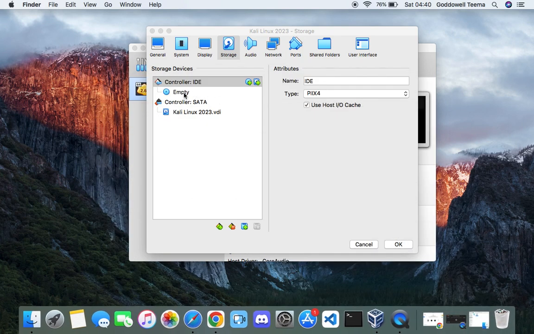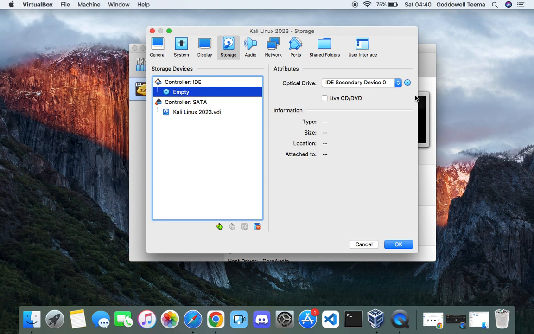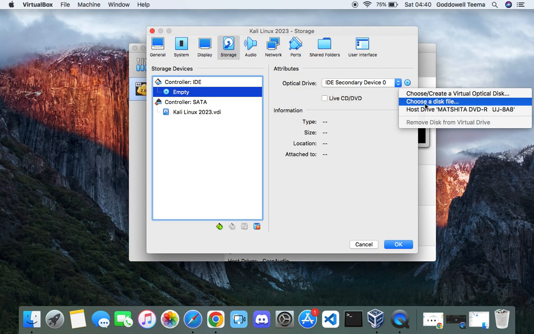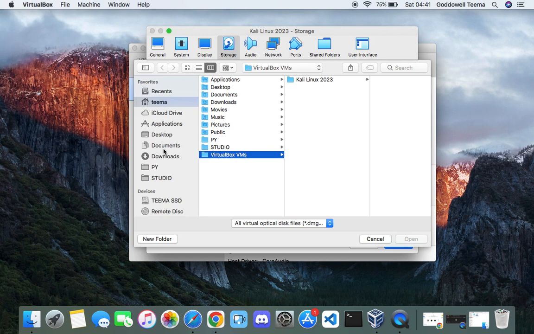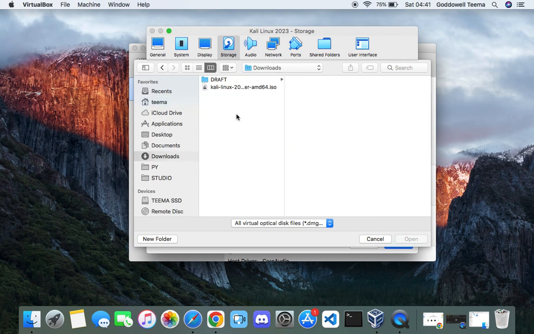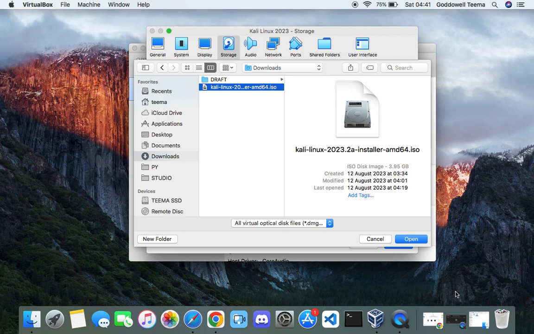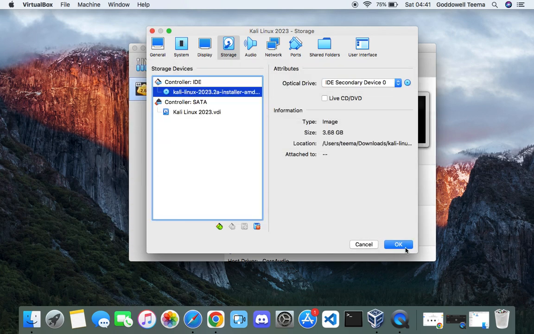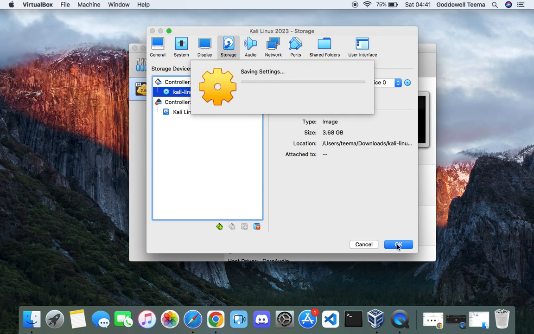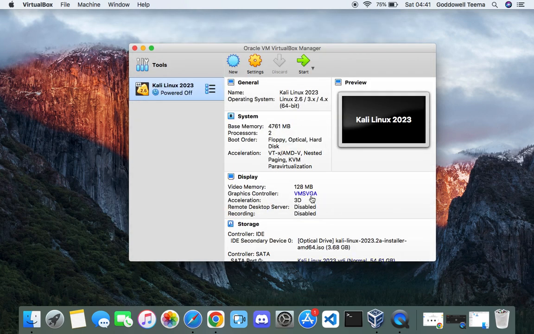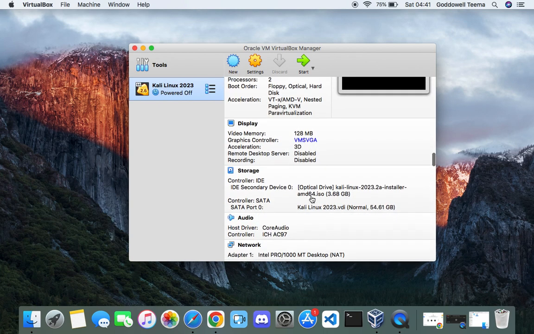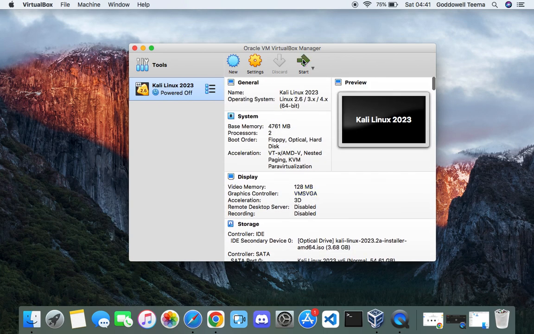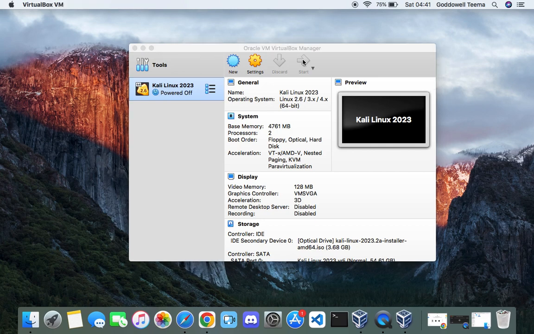So let's click on the empty disk icon over here, and by the right, click on this disk icon again, and then click on choose a disk file. Now locate your download folder wherever you have the Kali Linux ISO. Click on it, and then click on open, and then click on OK. Now we can go through our settings over here, make sure everything is the way it should be, and then we can click on start to start the installation of Kali Linux.